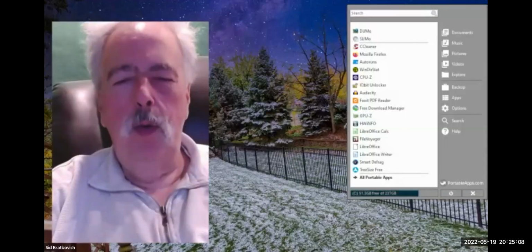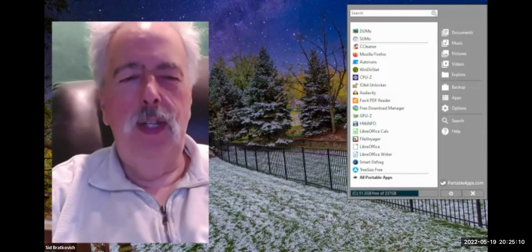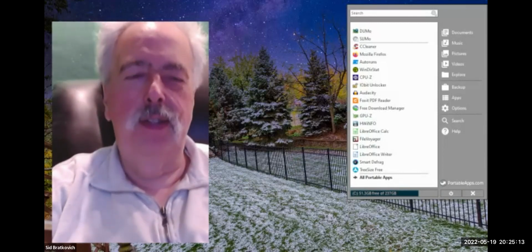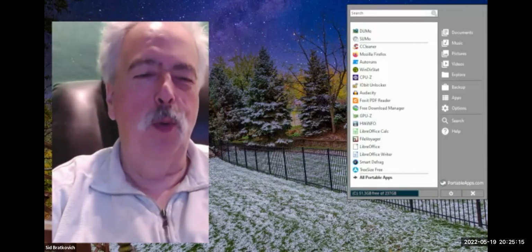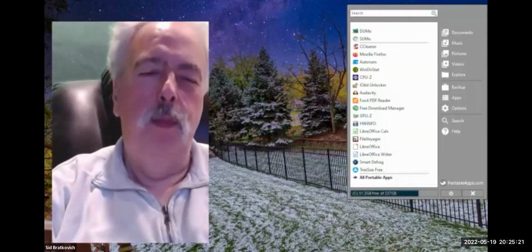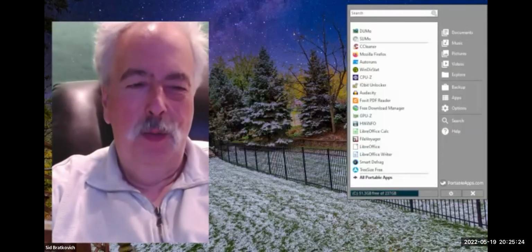And if anybody wants to, all the details and pieces are there to make your own portable apps. Cool. On the website, you've got all the specs, you've got all the basic code there.